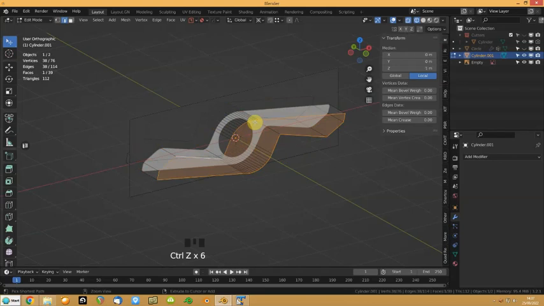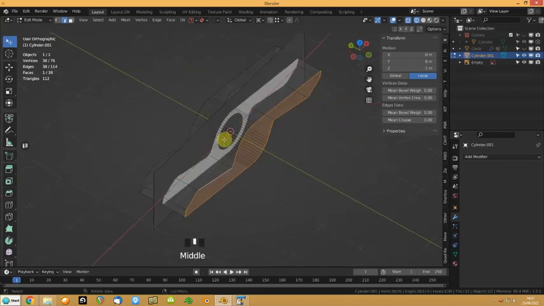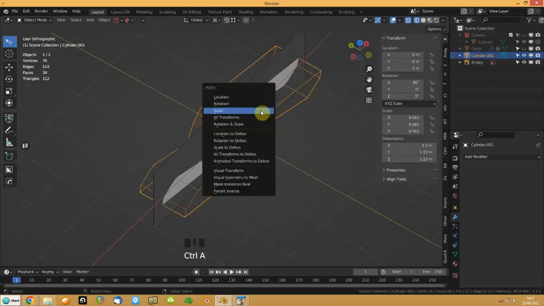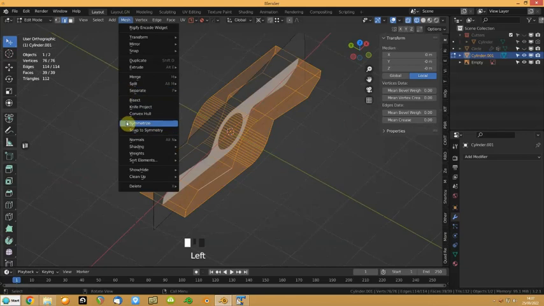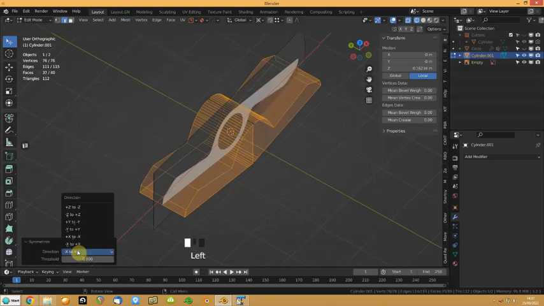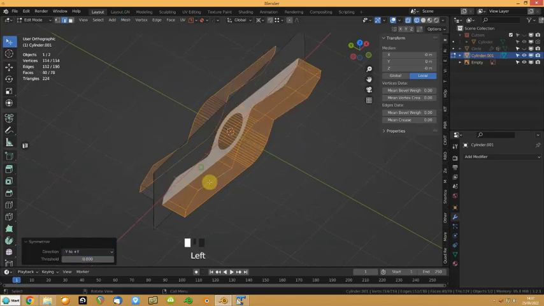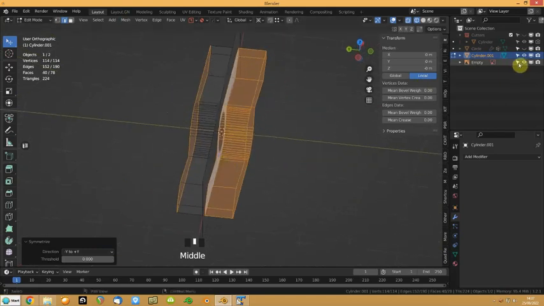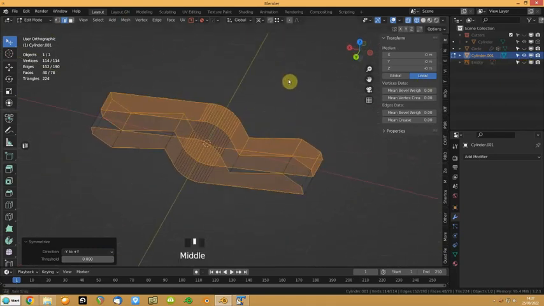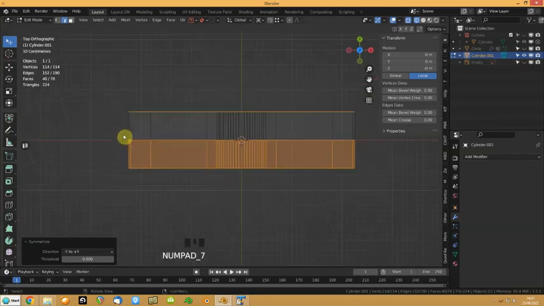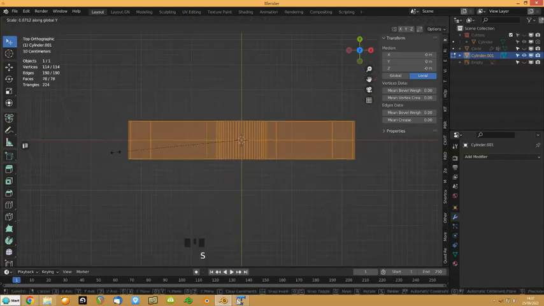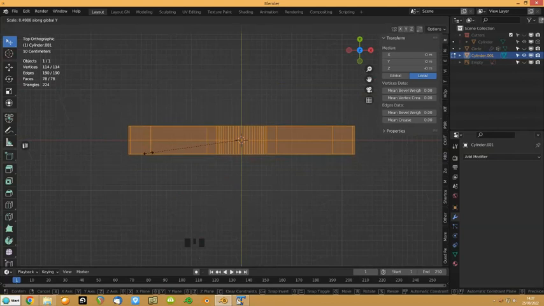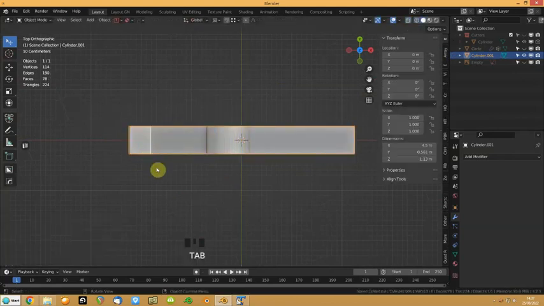Let's undo that. Yeah, so the rotation isn't applied. So let's apply the rotation. Now when I go in, now do the symmetry, symmetrize, and you want minus Y to Y. There we go. Now we can hide that empty. And you can see that that's gone across like that. And you can just scale it slightly on the Y, a bit nicer. And then out of edit mode.